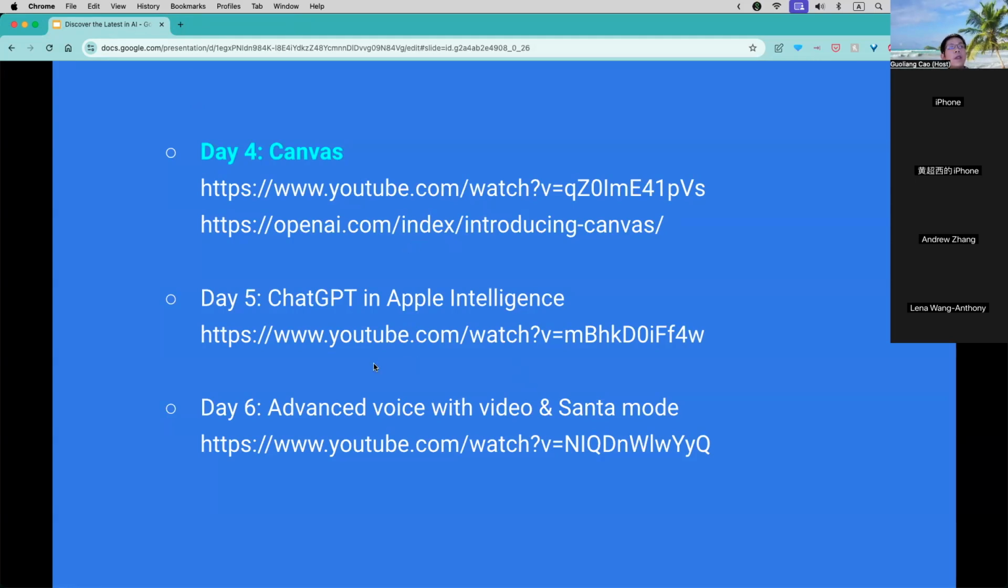On day 5, they announced ChatGPT in Apple Intelligence. Apple Intelligence is a new feature Apple announced, I think, in June or July, I forgot, in the mid-year. Pretty much it's Apple's new AI feature integrated into the products, including iPhone, iPad, and Mac.